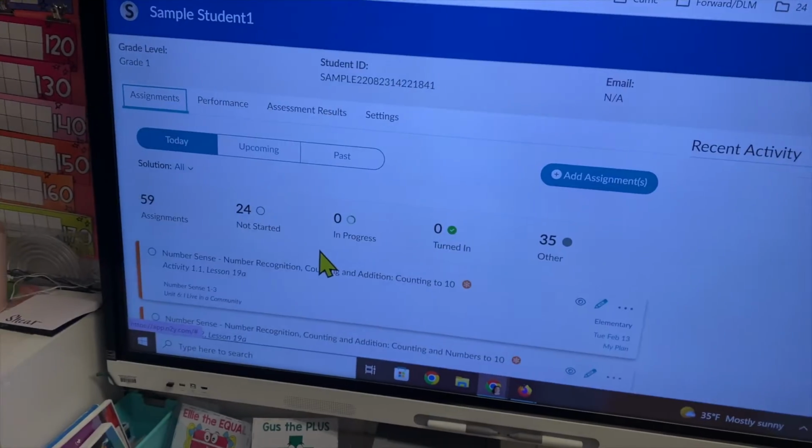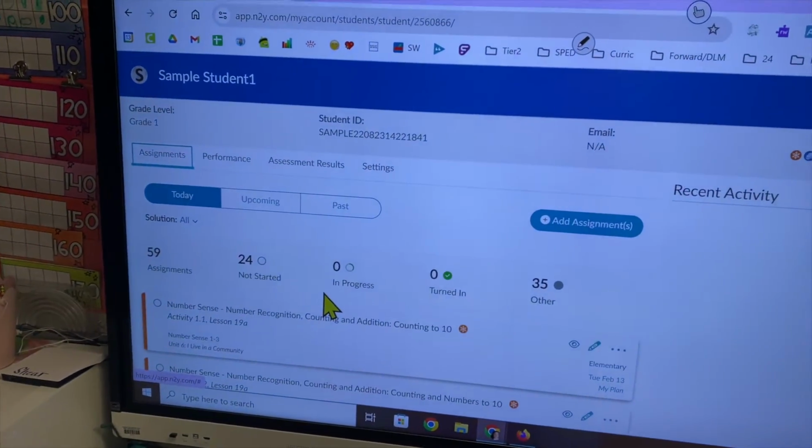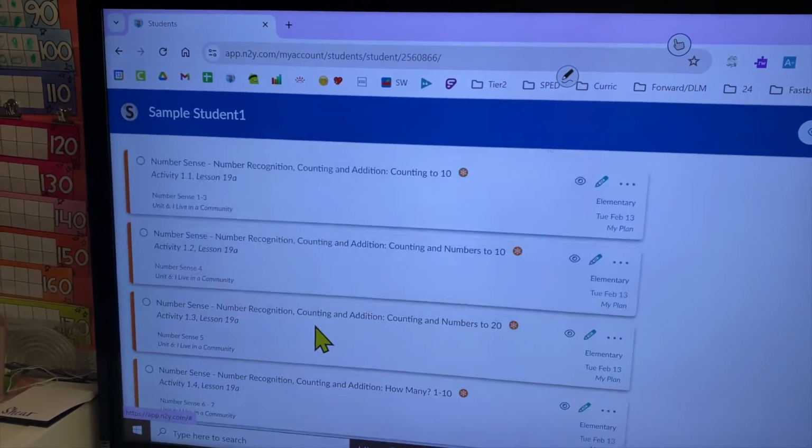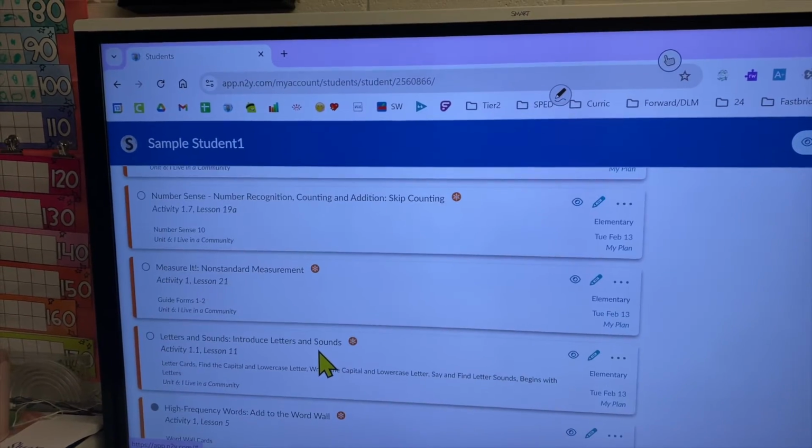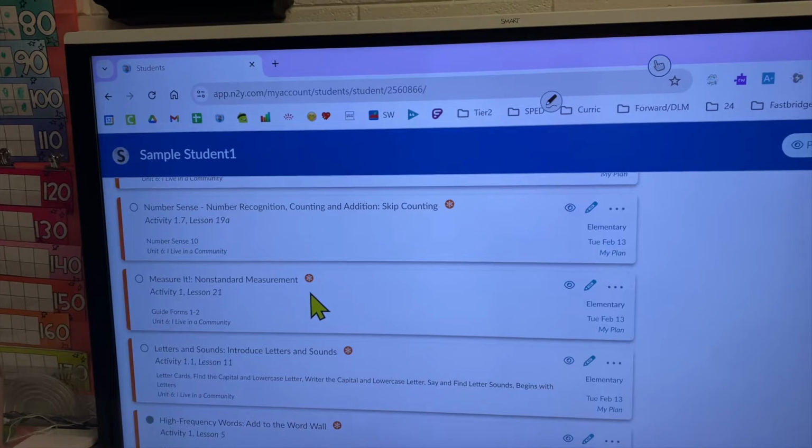I have a sample student that I use, which is quite convenient for things like this for showing purposes, or if I'm deleting something and I don't know what I'm doing, I can do the sample student first, so I'm not deleting a student's stuff. So here we go. Our friend, the sample student. I always go to this screen because it shows me everything that they have assigned to them for just this day. So like non-standard measurement, we do that towards the end.